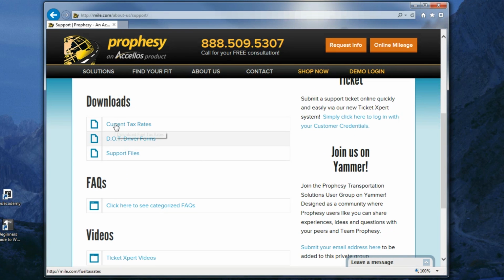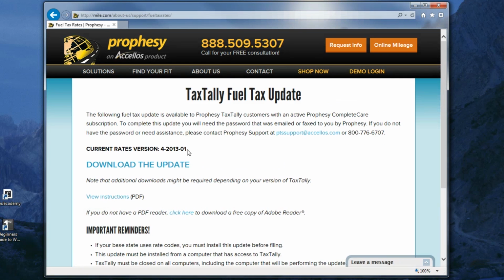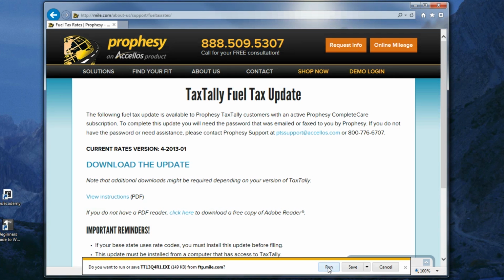Scroll down to the Downloads section where you'll find Current Tax Rates. Click on that, and that will bring you to the rates update page. Check the current rates version to make sure it matches the documentation you received either through email or fax. Then click the Download the Update link.